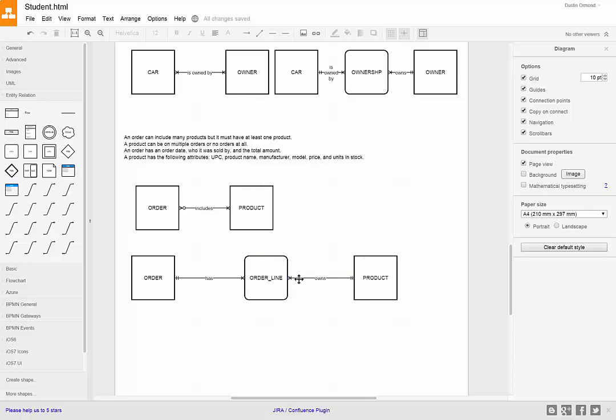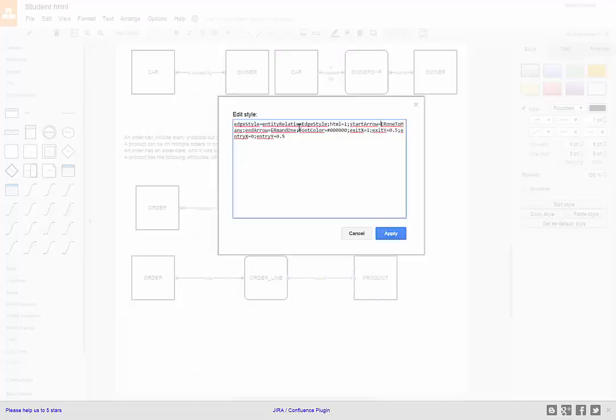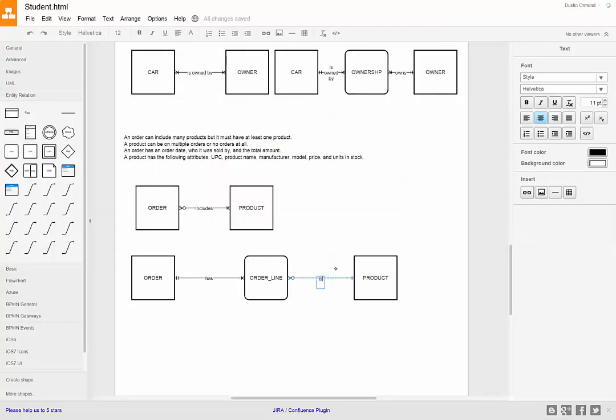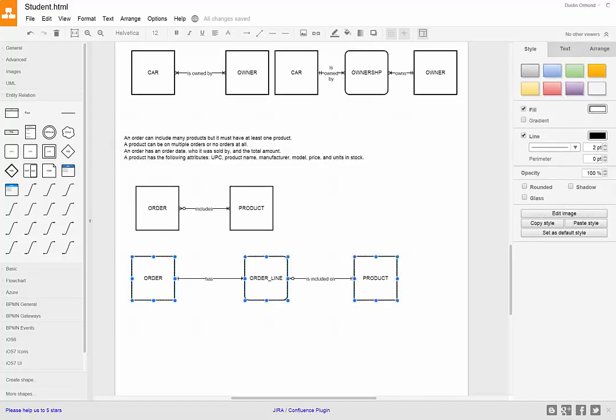Okay, the product to order line is not correct because product can be on zero-to-many orders, and we have it right here on zero-to-many order lines. So I'm going to change this, instead of a one-to-many, I'm going to change it to a zero-to-many on the star arrow. So a product is included on an order line. So essentially that's how we would model the entities.